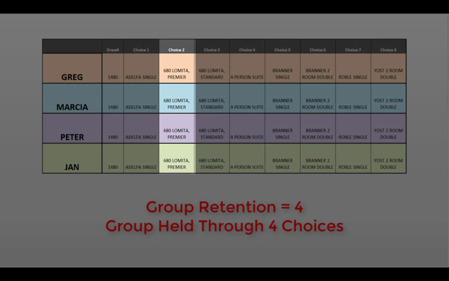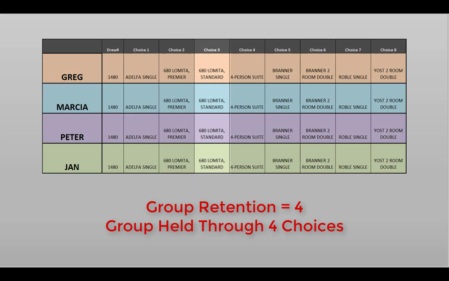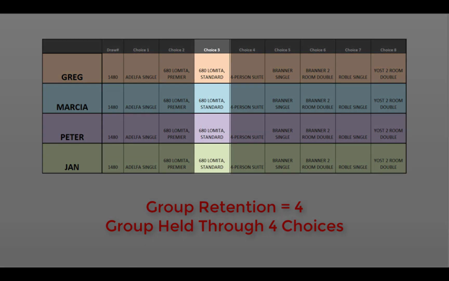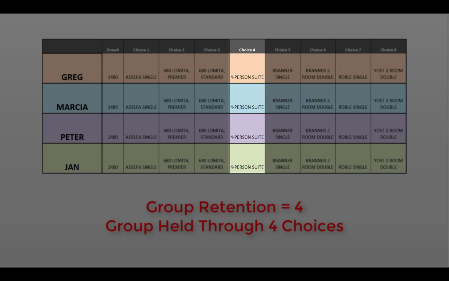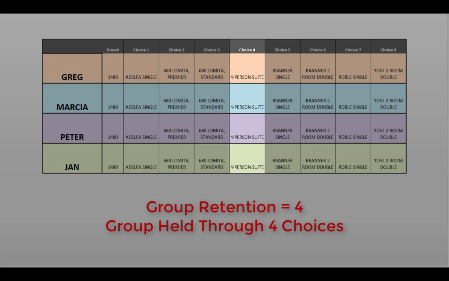If there are 4 spaces in 680 Premier, the program will assign all 4 students to 680. If there aren't 4 spaces, the program would go on to the group's third choice, in this case 680 Standard. If there aren't 4 available spaces there, the computer moves on to the fourth choice and tries to get all 4 students into that choice. Remember, we set our group retention to 4, so what happens after the group's fourth choice?